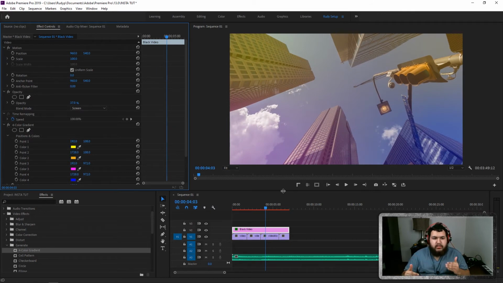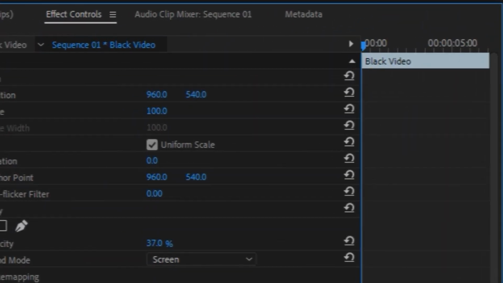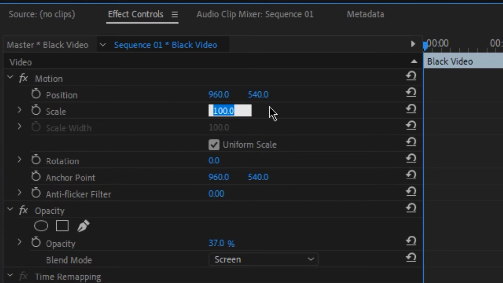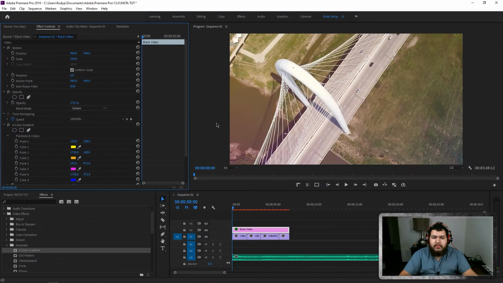So here's what I'm gonna do. I'm gonna do a quick and dirty way. So what I'm going to do is I'm gonna go to the beginning of the footage. I'm gonna go to scale and change that to about 250-ish. That's good. So now what we see is that the colors have faded a little bit, but they're still there.